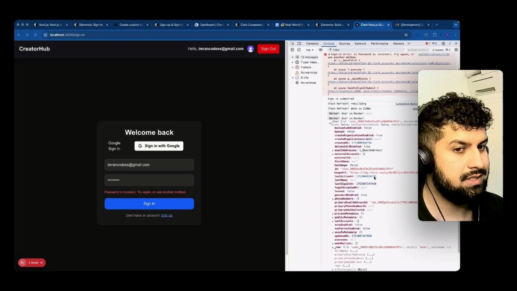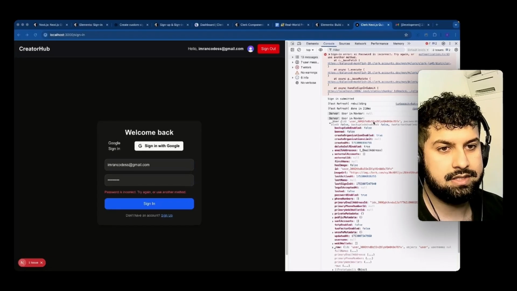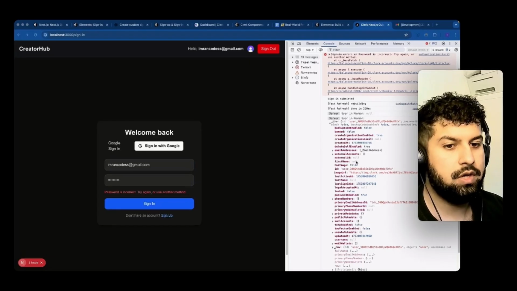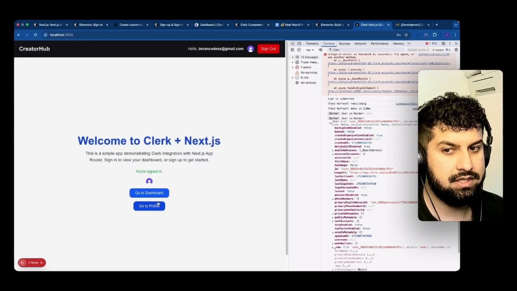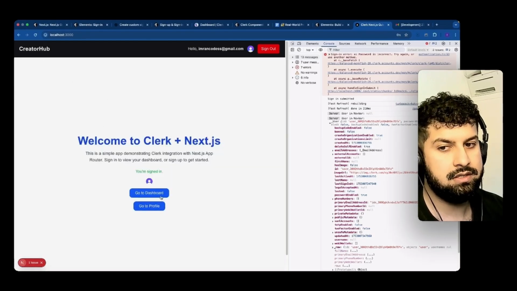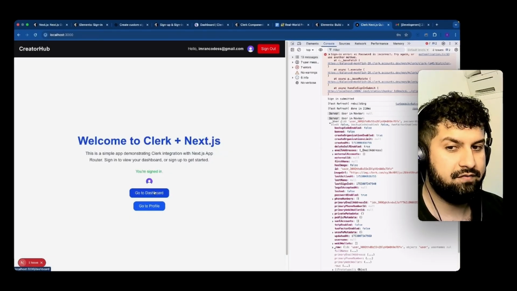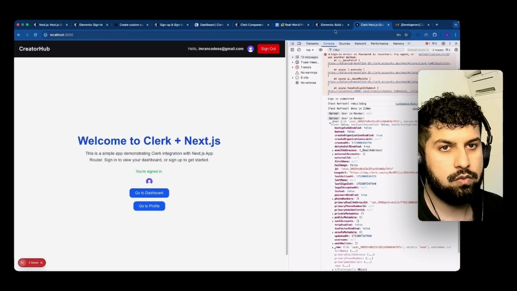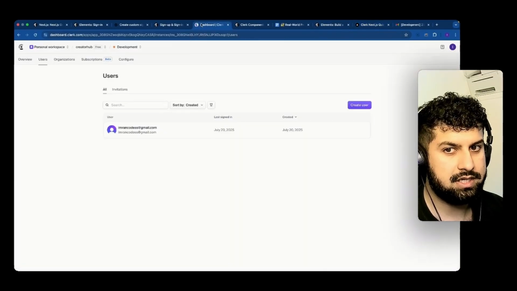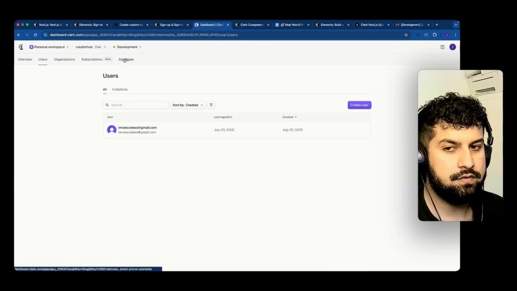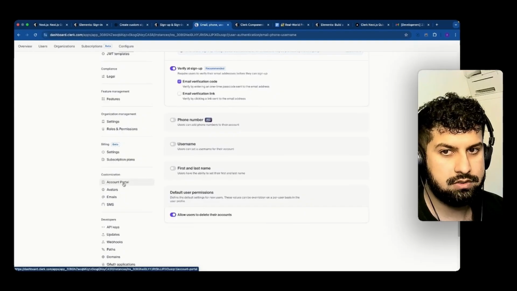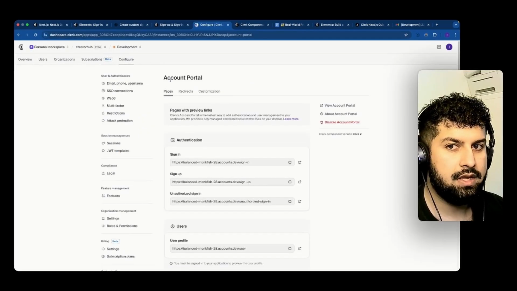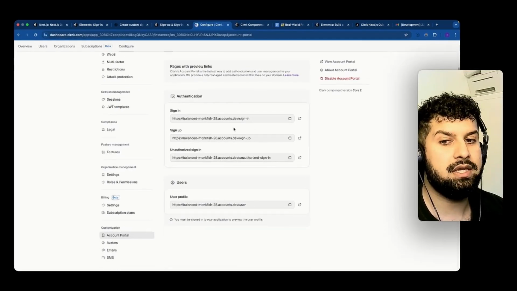Right, so now that we are signed in, you can see here on the right hand side, it was null, and now we do have a user signed in. You can also see here that I am signed in, and you can also verify that I'm signed in via here on the home page saying you're signed in. I can go to the dashboard. We have not created that, and we will do soon. Now what I want to do is in my Clerk dashboard over here, if I go into configure and scroll down to account portal in here, we have our pages, which are the authentication pages.